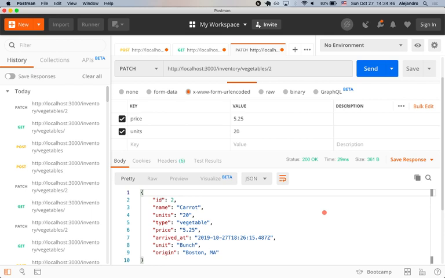You got why? Because everything that comes in through the URL is a string. Yeah. Great. Cool. So let's take a look at how the patch is working.